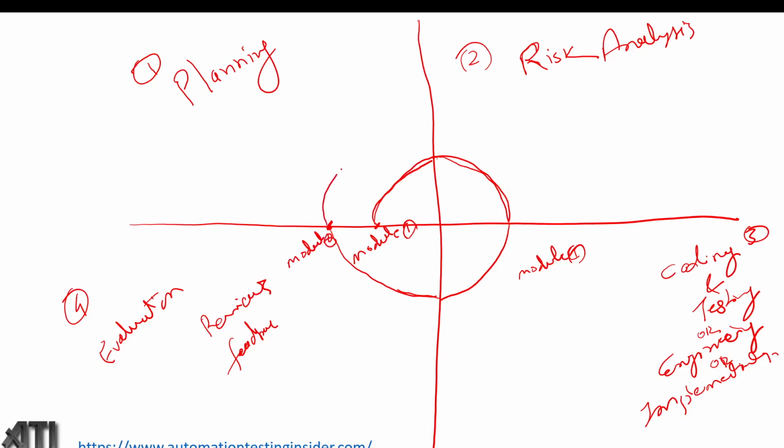And then the same process will go like this. In the planning phase, again we'll do the planning for module 2, and the same thing, risk analysis for module 2, will be done over here. And then coding of module 2, and the developer will integrate module 2 with module 1, and we'll do integration testing of module 1 plus module 2 over here.